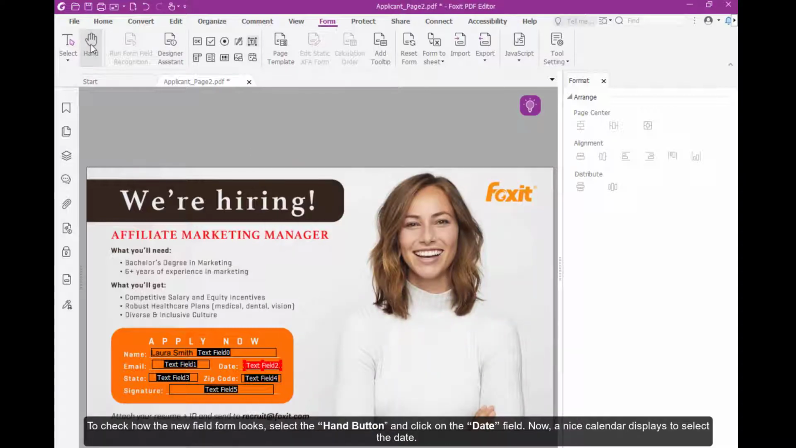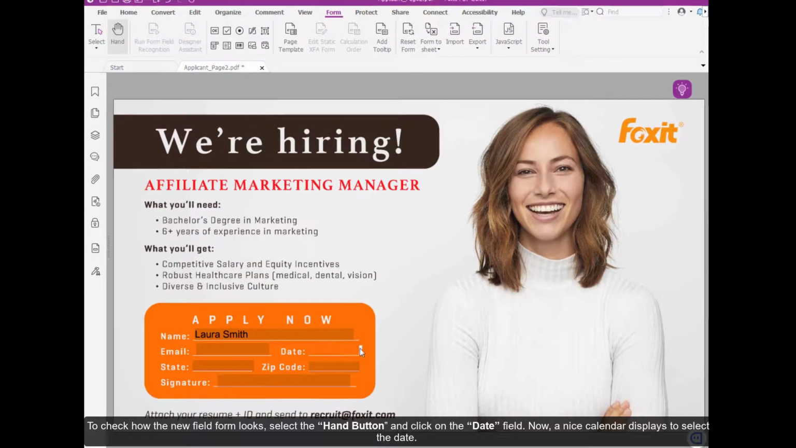To check how the new form field looks, select the Hand button and click on the Date field. Now a nice calendar displays to select the date.